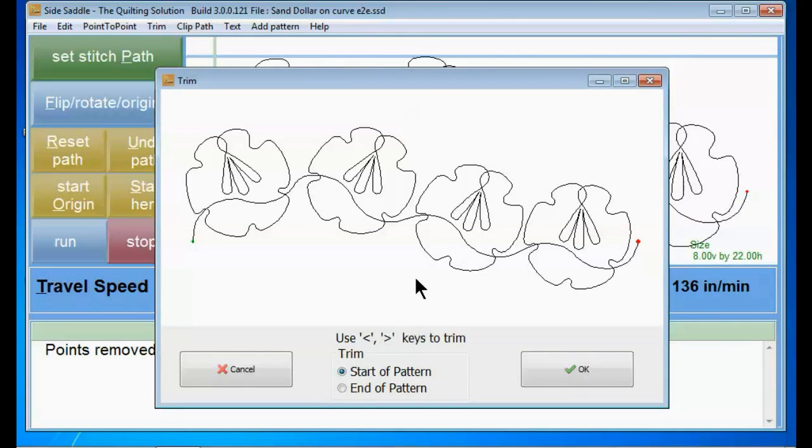Trim is used to remove points from the beginning or the end of your pattern. You will learn about the trim function in exercise 3.